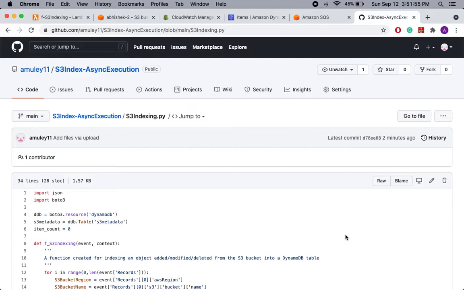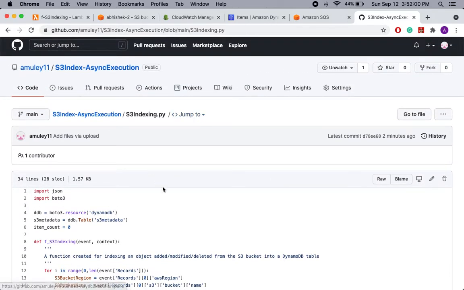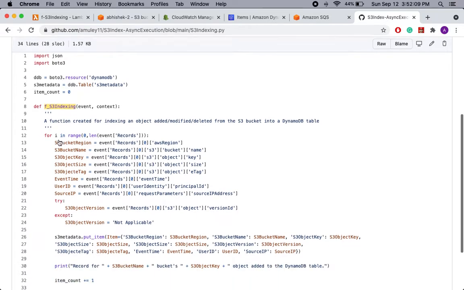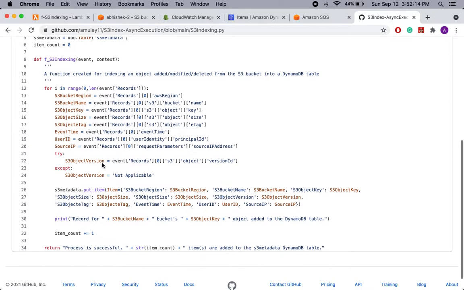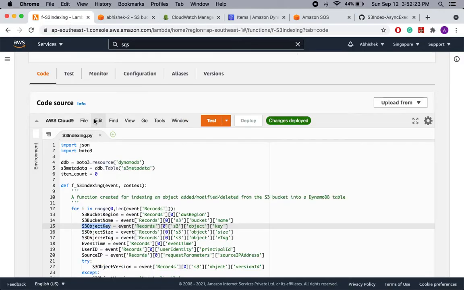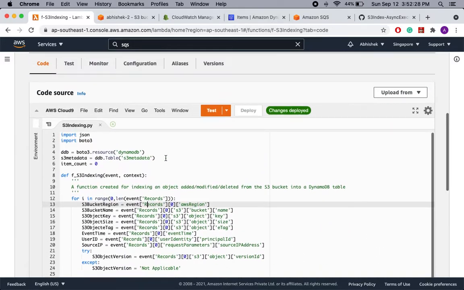To implement all these three things, I have created this function and I'll be providing the link to this GitHub repository. This function simply takes the data from the S3 bucket whenever a file or object is uploaded there. It triggers the Lambda function and it fetches all these details from the metadata. It then loads those details in the DynamoDB table and completes the execution. So I have taken this function and pasted it in the Lambda function.